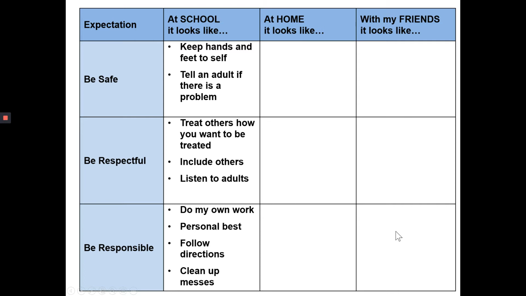Next, you can ask students to share out any similarities or differences they may see. So they might notice that in their home, keeping hands and feet to self is not something they are expected to do. Or when there's a problem at home, instead of telling an adult, they're talking to an older sibling. So they might see some differences. They may also see some similarities in that at home we are also expected to listen to adults and respect adults.